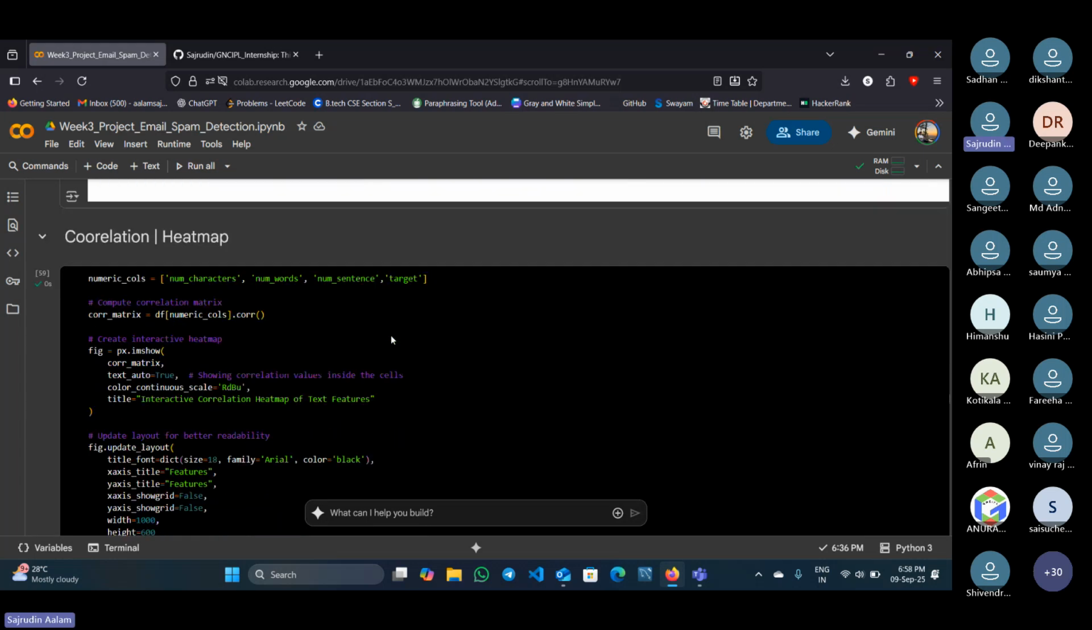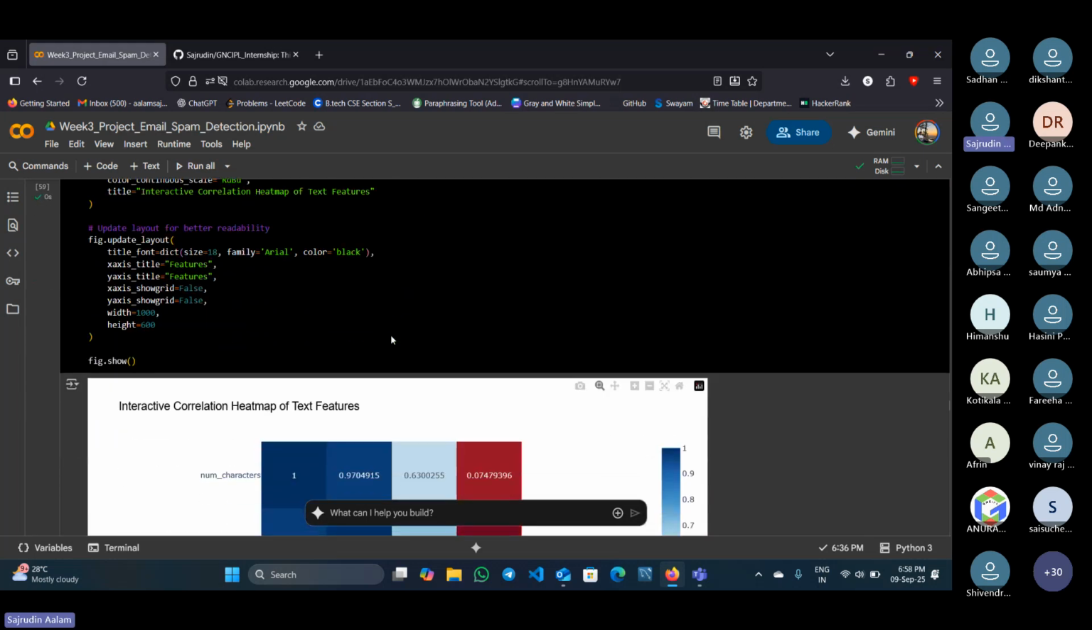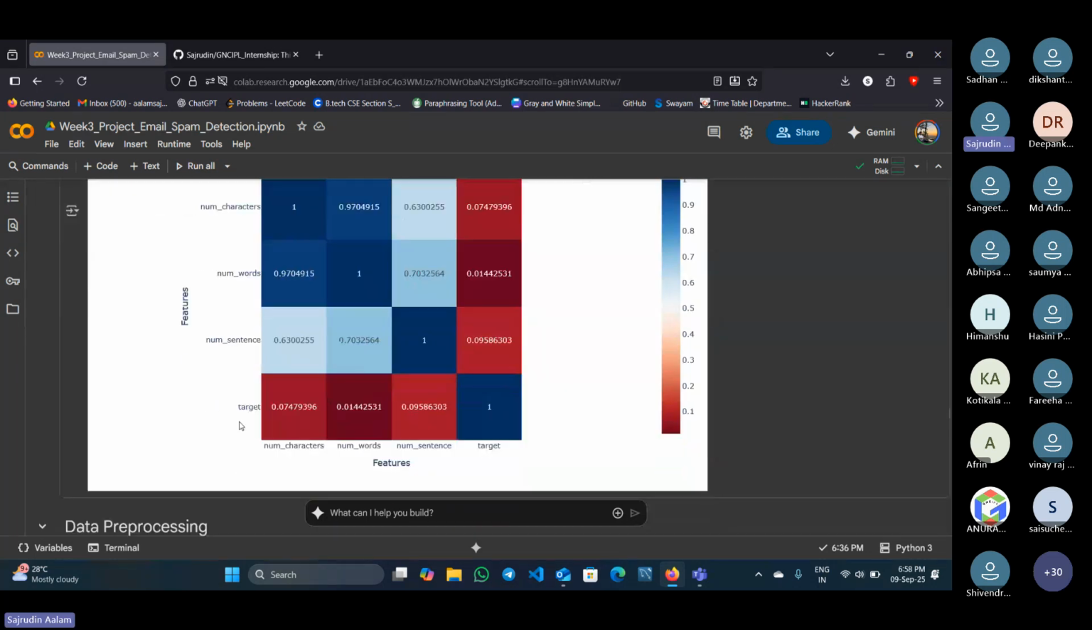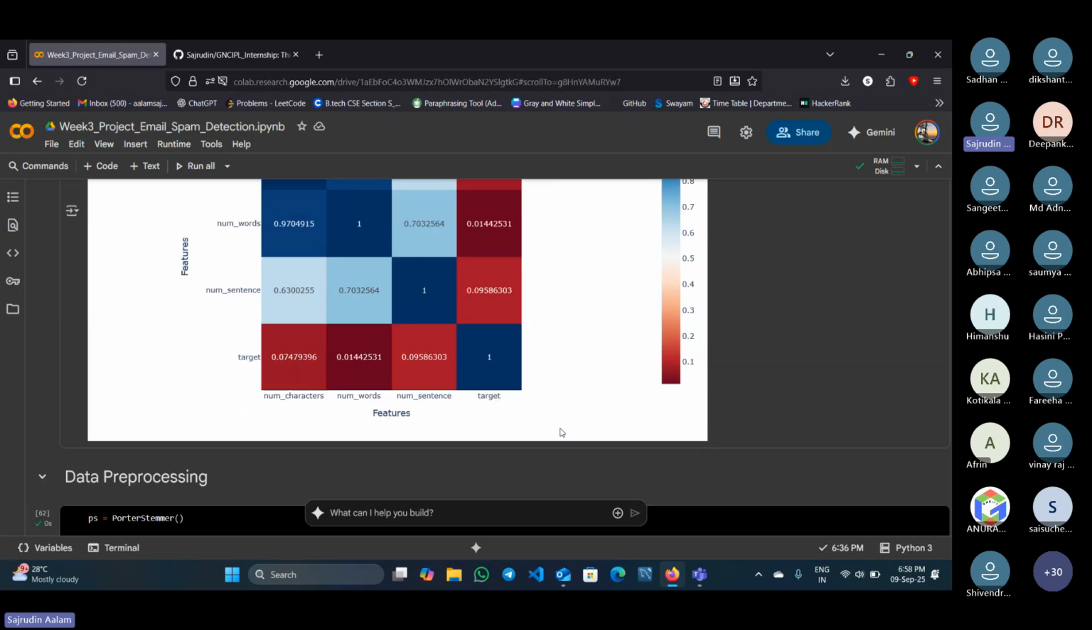Correlation heat map also helps in analyzing the relation between the target and the number of characters, number of words, and number of sentences. Checking the target column, we can see that there is very little correlation. That is a very small positive value. So there is not much correlation between number of characters, number of words, and number of sentences with the target. So it is also difficult to analyze further with the help of the correlation map.